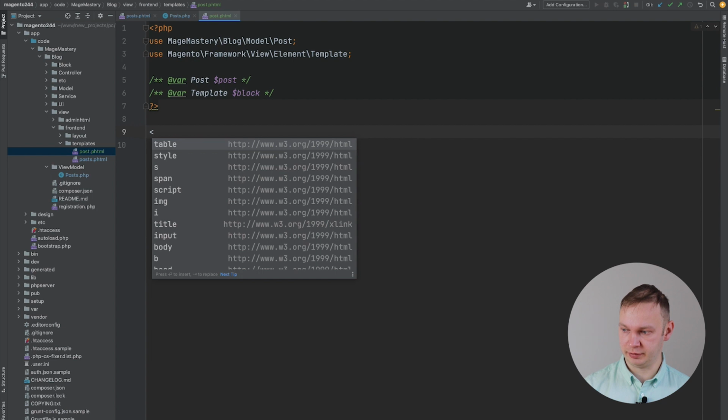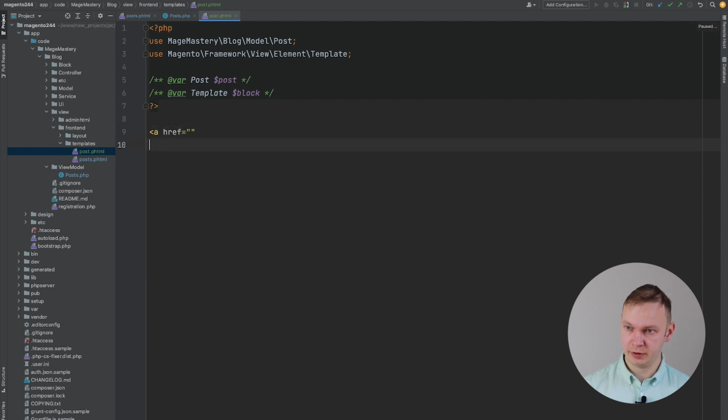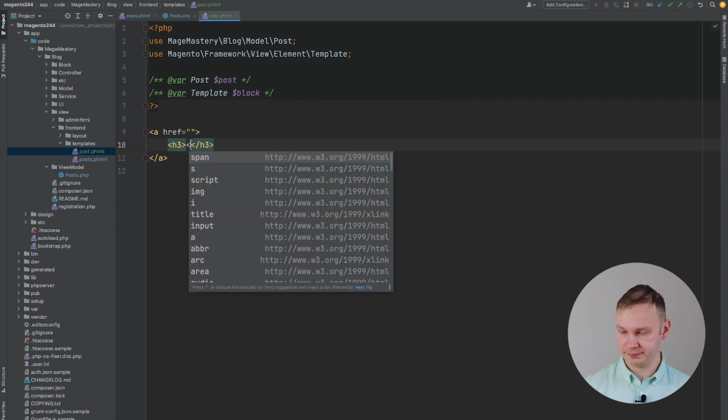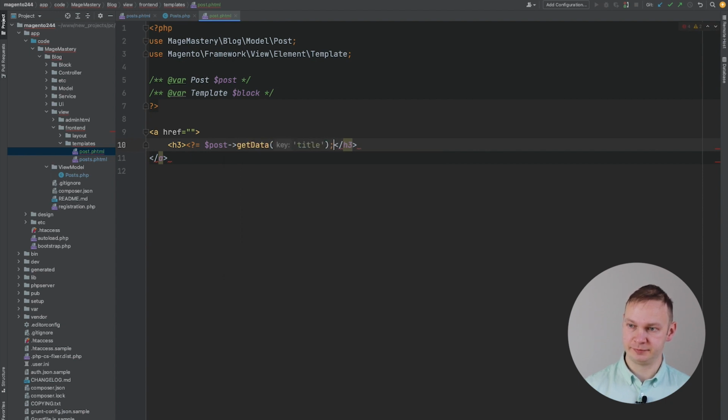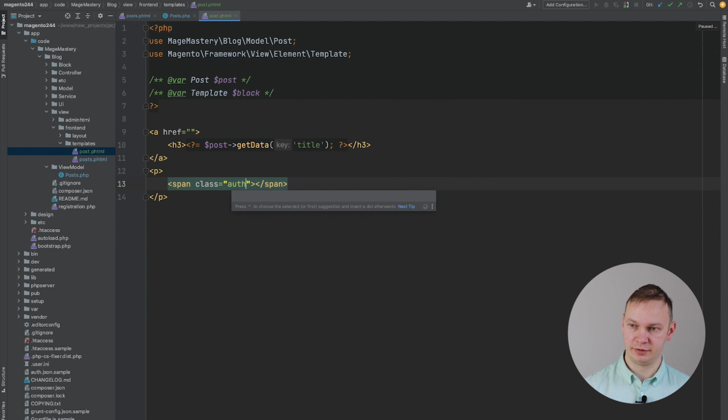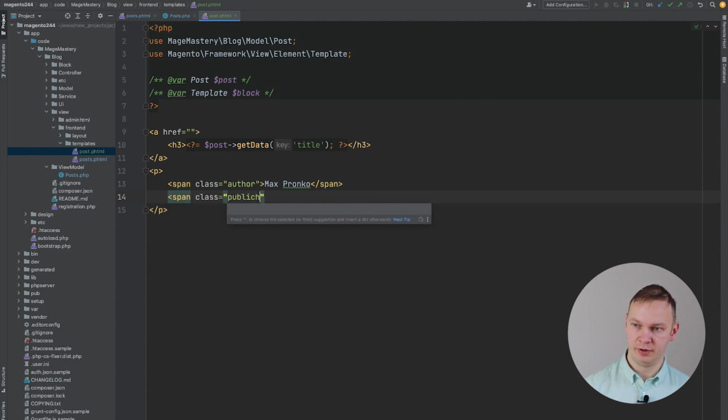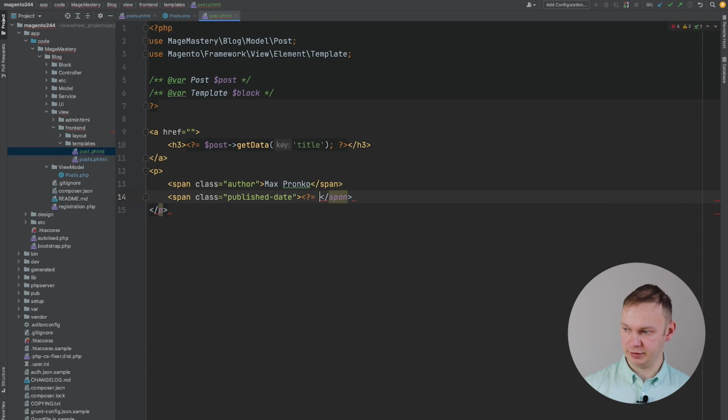So I'm going to add a link that will include a title of a post, and I will do this by using post get data title. Also I will add a paragraph, and I will add two elements. First one is, let's call it, after. First one is after, it's a span, and the second span is going to be the published date. And for this we're going to render post get data creation time.